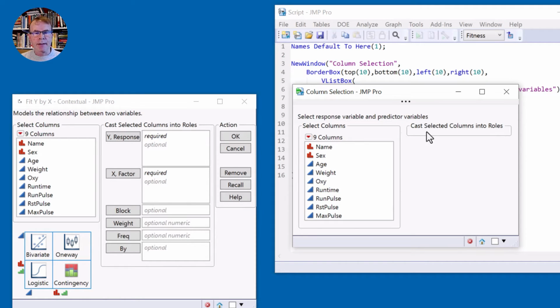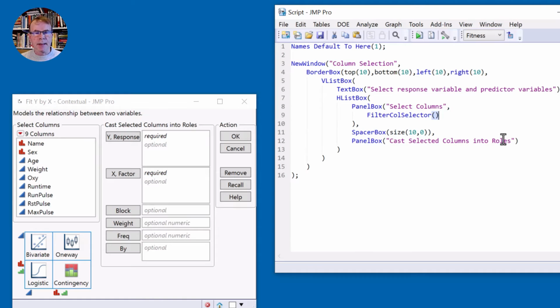Now let's focus on the right hand side. We have pairs of buttons and lists. So button and corresponding list, button and corresponding list. So let's focus on the first pair. So this button here for the response and the list of responses. So this comes into the second panel box. And the button and the list are organized horizontally. So let me put an H list box in straight away. And we have a button box, and that is a Y response. And then we have what's called a Col List Box.